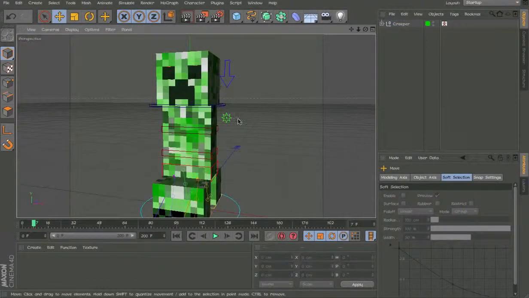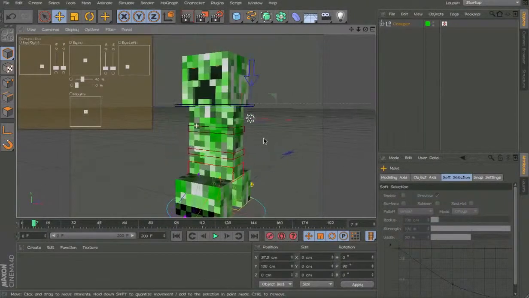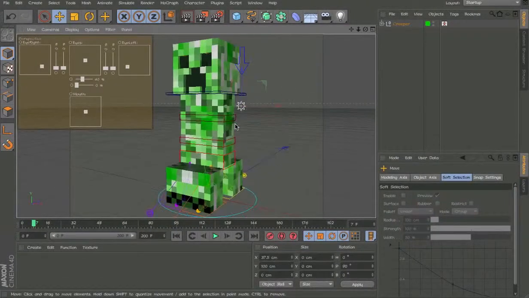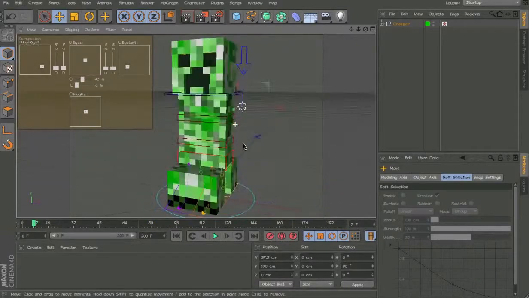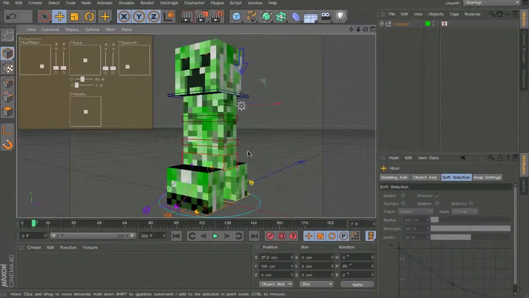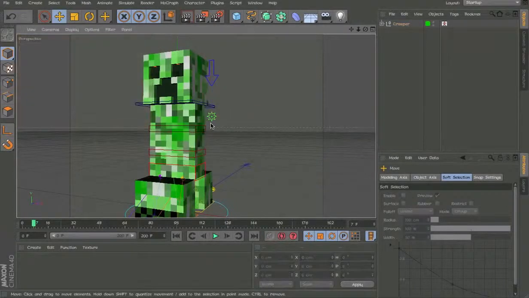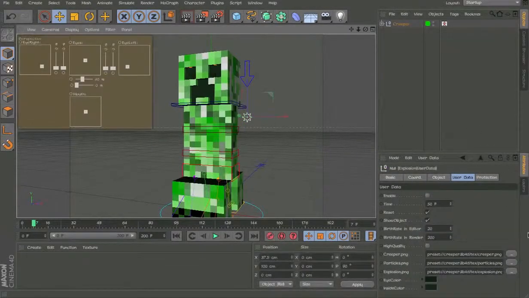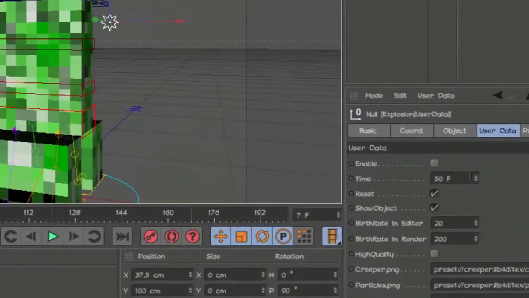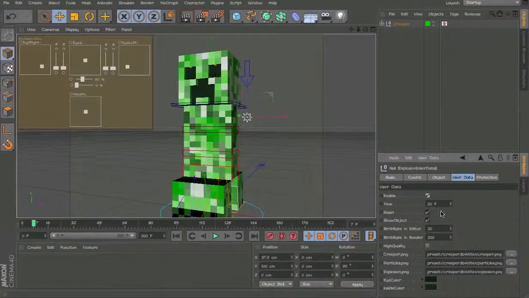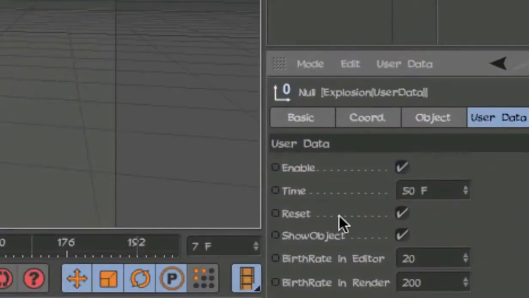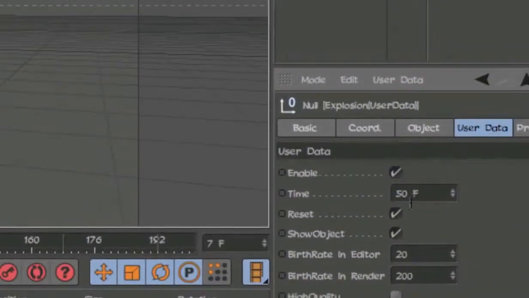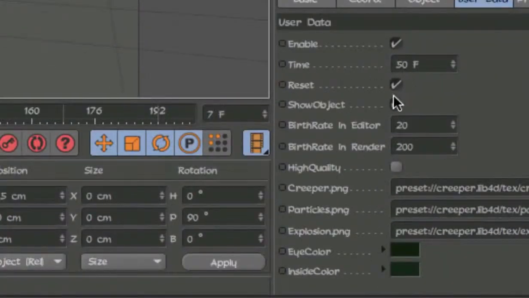Okay, so now we have the explosion features. Oh, and by the way, this rig took me about 15 hours to make, so please give credit when you use it. Okay, so it's like this. We have the explosion feature. So if we enable this, we can set a keyframe where we want it to explode. So frame 50, and exactly at that frame, it'll start to blink and then explode. So yeah.